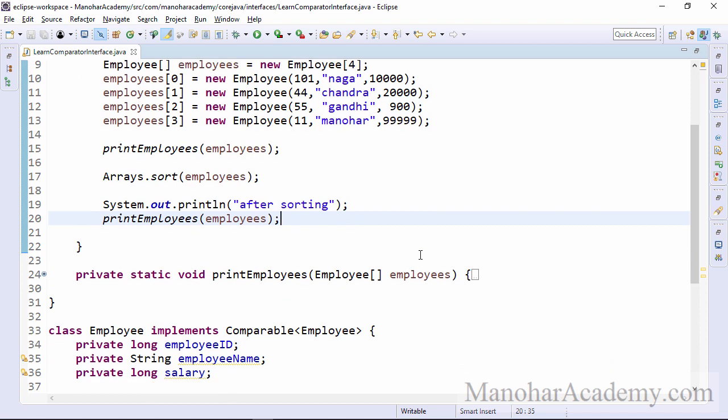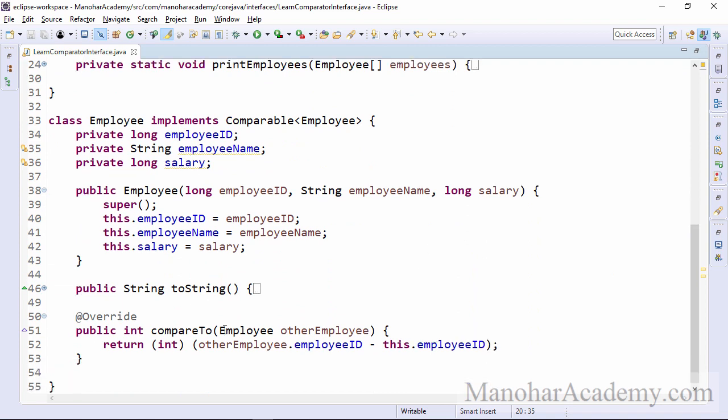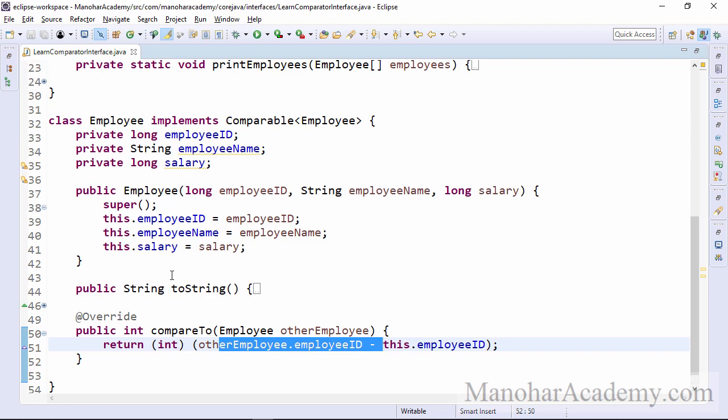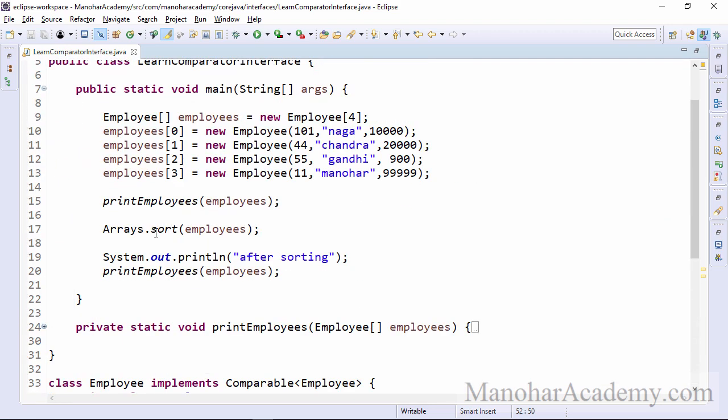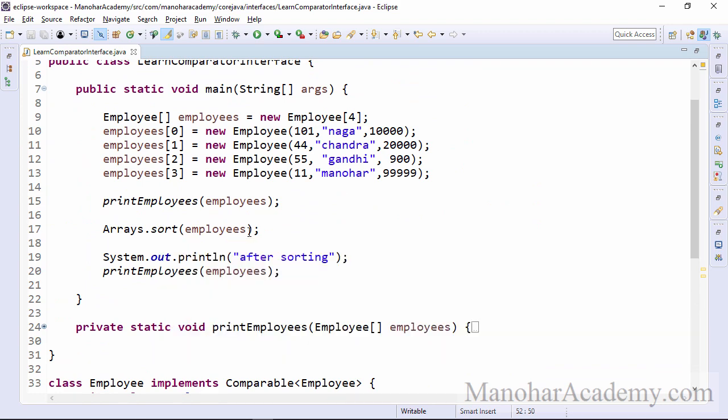Now I want to sort the employee array based on the name. So how can I do that? The natural sorting order is based on the employee ID, but I want to sort based on the name. To do that, we have to create a different class that will help us to sort this. If we see, Arrays.sort has one more method that is taking a Comparator interface, an object of Comparator. So let me show you how to do that first, then we will use that.